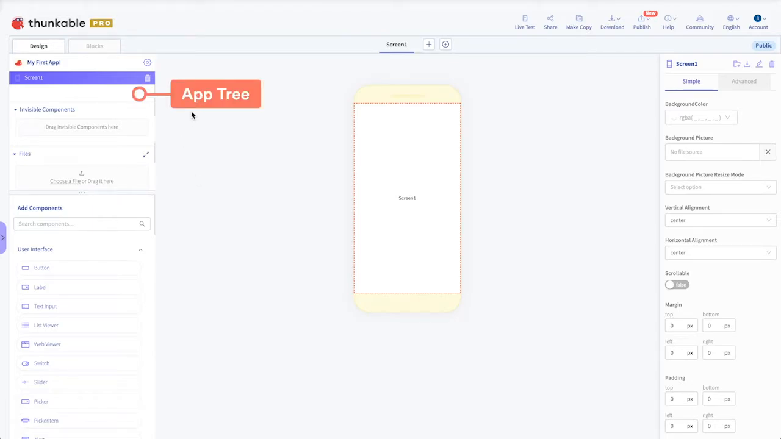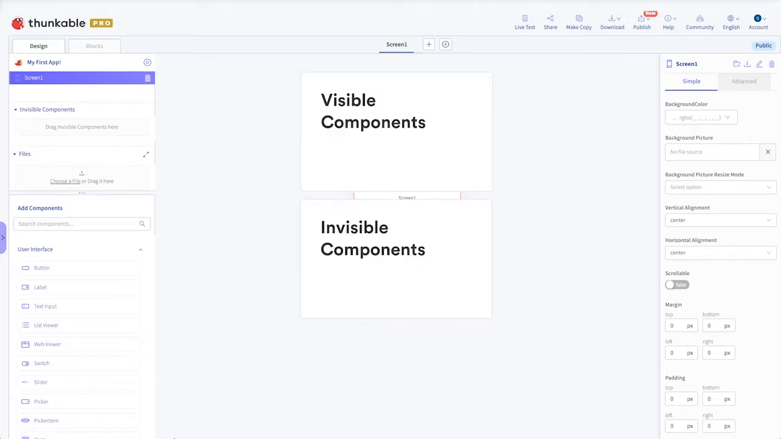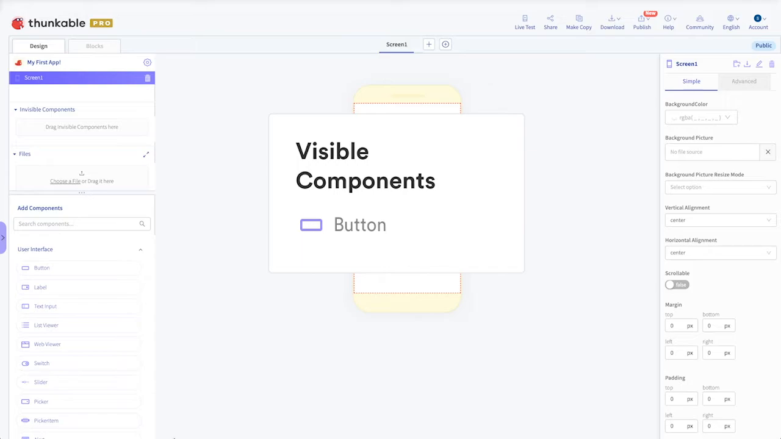On the left side of your screen, you have your app tree. The app tree helps you organize the components in your app. Right under the app tree, we have app components. These are different features that you can put into your app. Thunkable has visible and invisible components. A visible component is something like a button that you can see on your screen.